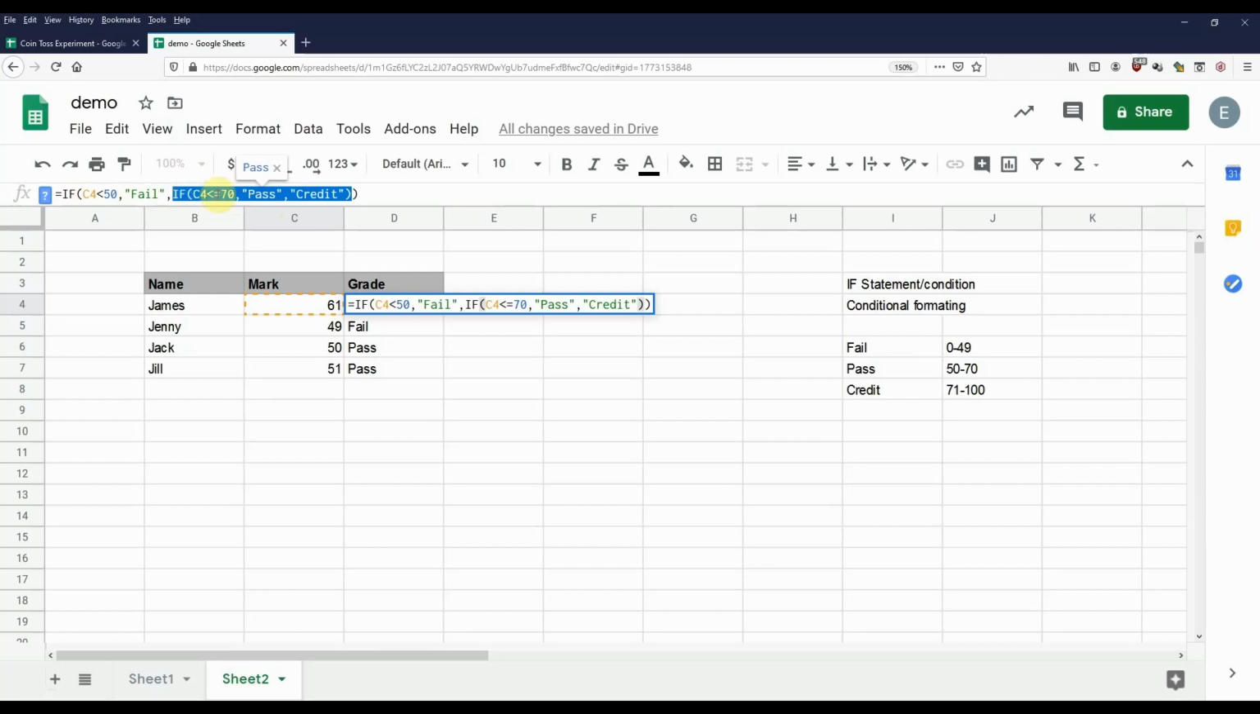So in the second condition, if it's not less than 50, so it's 50 or more, then if it's less than 70, it's a pass. That's because a pass is 50 to 70. So if it's less than 70, it's a pass. Now less than 70 could include less than 50, but we said that this condition will not run if it's less than 50. So that's why we don't have to worry about the fail grade. We only have to worry about the pass grade. Now if it's not less than 70, that means it has to be bigger than 70. If it's bigger than 70, then of course it's going to be a credit. So we'll put in credit for that last part.